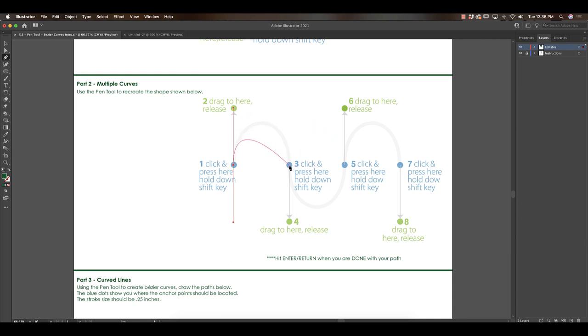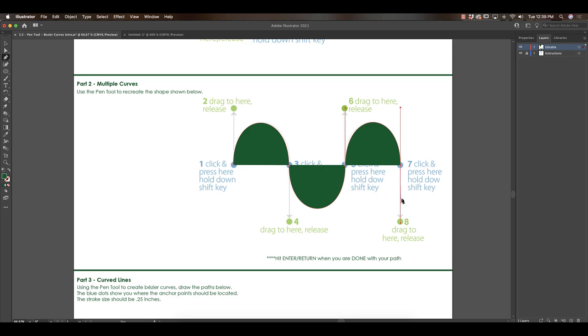I'm going to do the same thing. Go to number 3, click and drag downward while holding shift. Release to 4, click and down to 5, click and drag downward to 6, right? All the numbers kind of give you the direction. Now right now I have a fill, which is why this looks really weird.